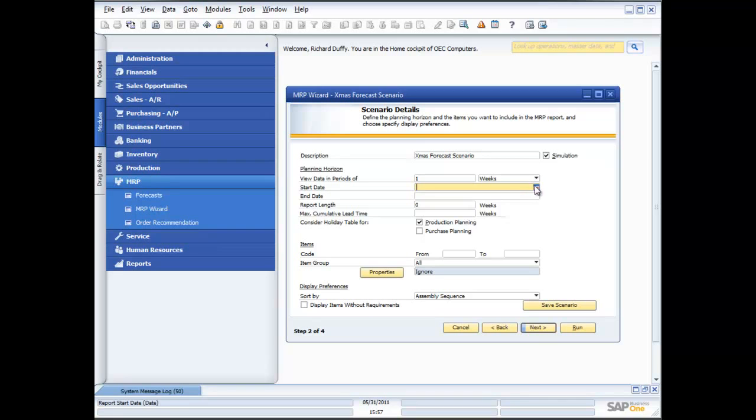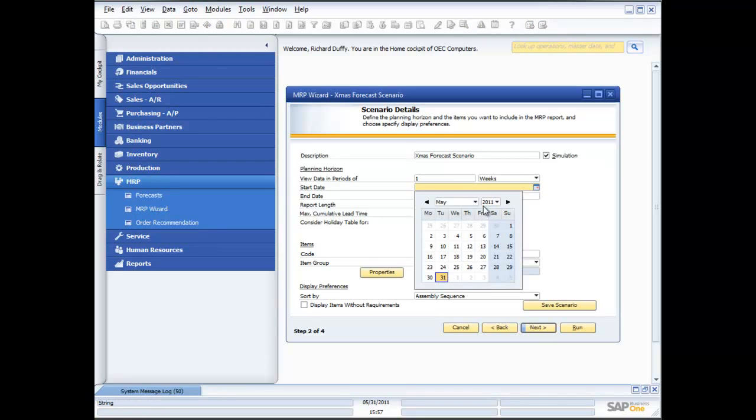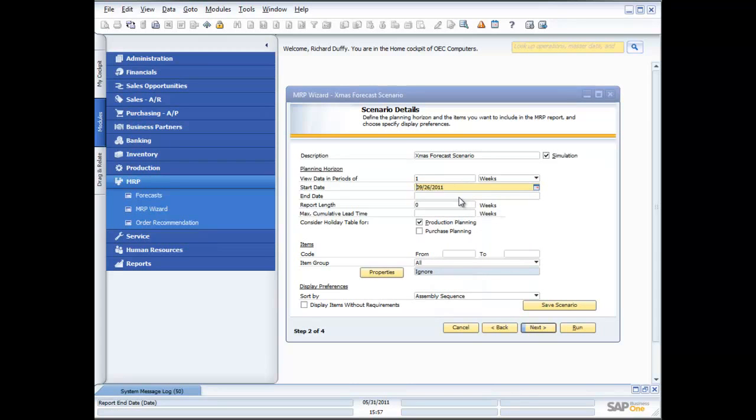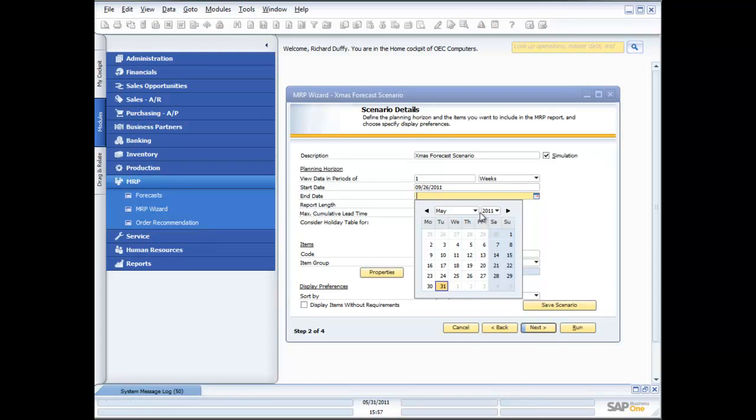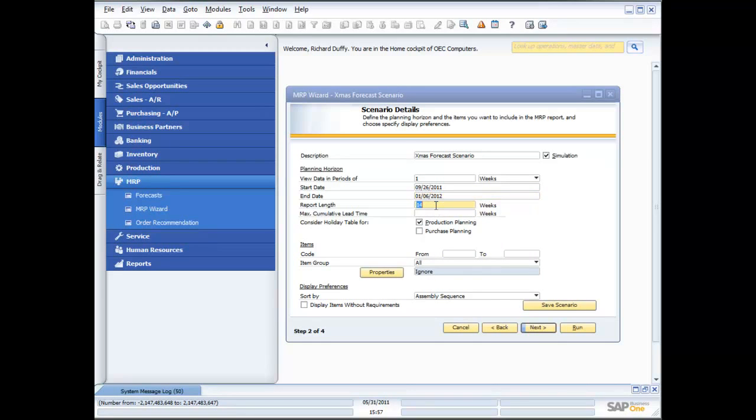And then I'm going to say my starting date is October the 1st, and my ending date is December the 31st. And so my report length, it's automatically calculating out and then it's rounding it down for me to the calendar weeks, is a 14-week period. Now I'm also able to specify some parameters here like the maximum cumulative lead time. What's the maximum lead time I want to allow across my forecast scenario?